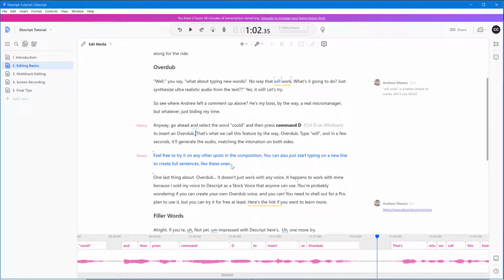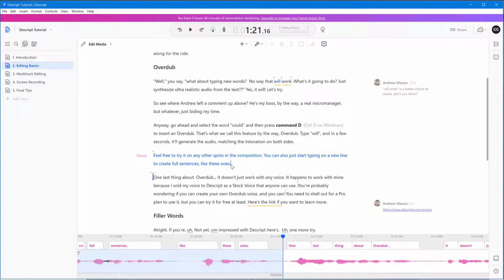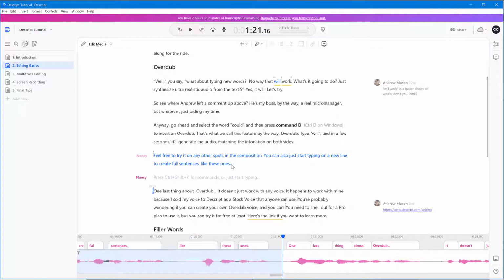I want to synthesize that using overdub and just say something here. So I'm just going to type a new line. Because, of course, the words I'm typing here don't exist in the original recording, the program is going to have to synthesize the words that I'm typing with that person's voice. So let's see. I cannot believe this. I am synthesizing voices using Nancy voice as a test.